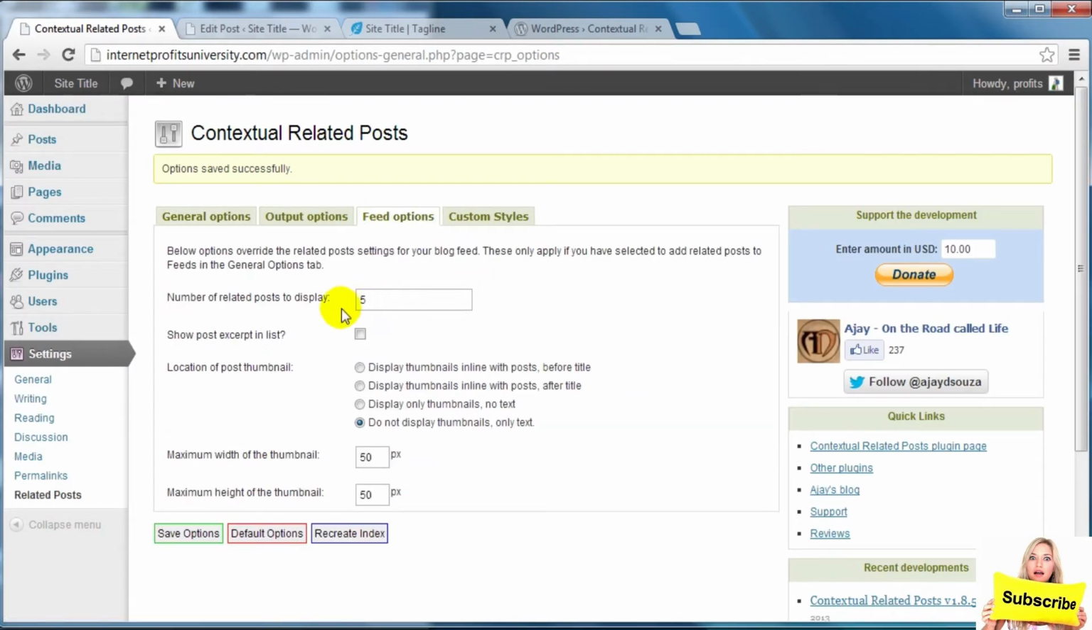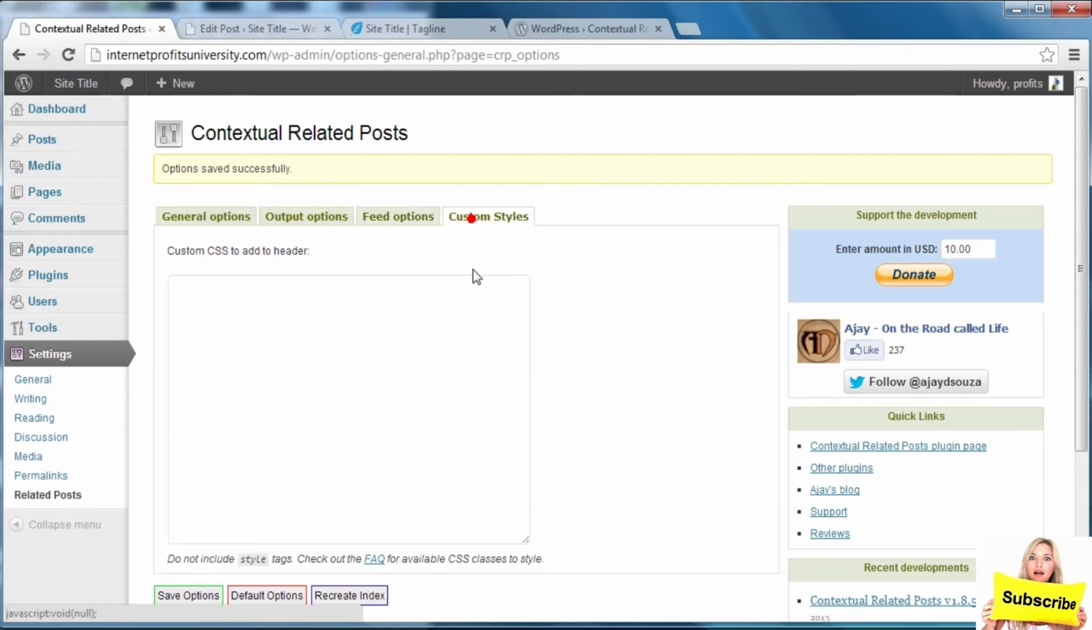And feed options are basically related to your WordPress feed. So you can customize these feed options if you want to do that, displaying a certain amount, and thumbnails, if you want to use thumbnails. We're going to leave that as it is. Custom styles. This is for advanced users, if you know how to tweak your CSS, cascading style sheets. In this case, we're going to leave it as is, and we're good to go.